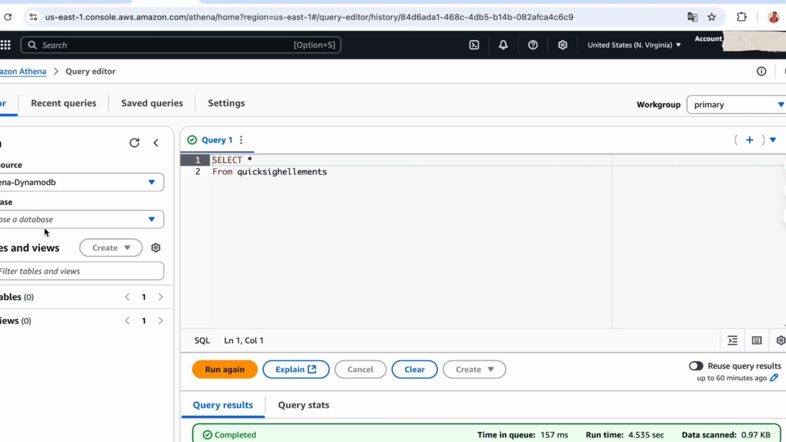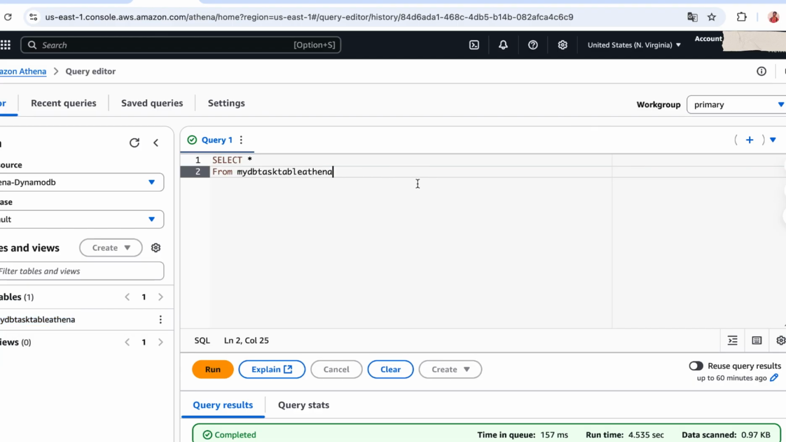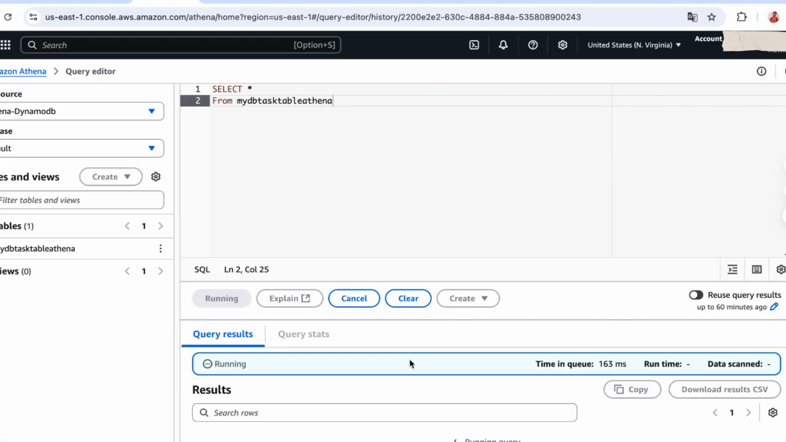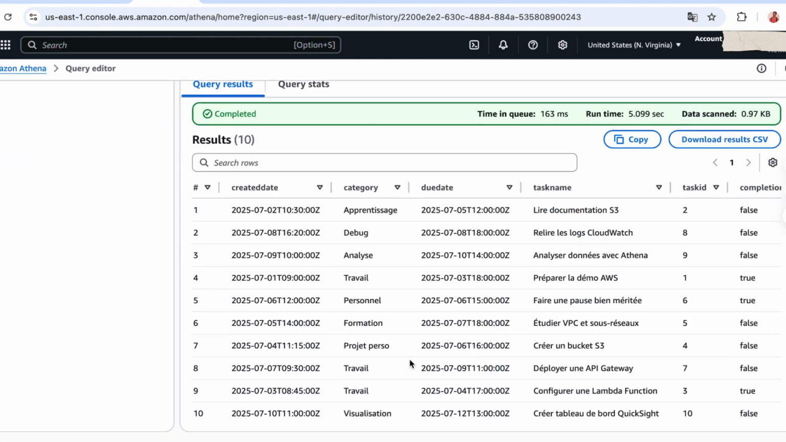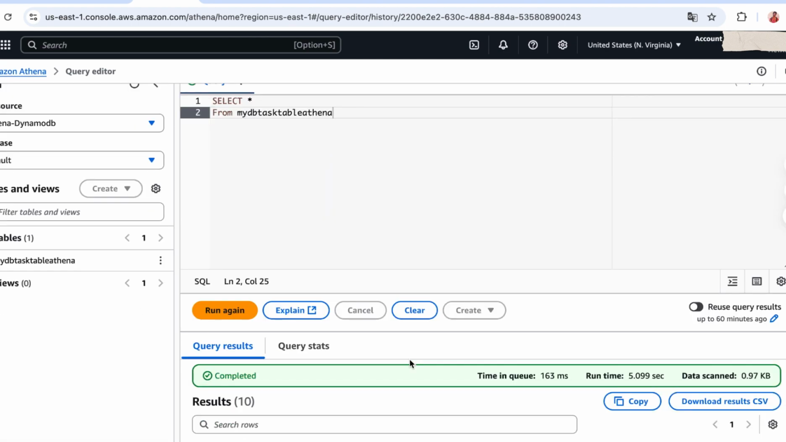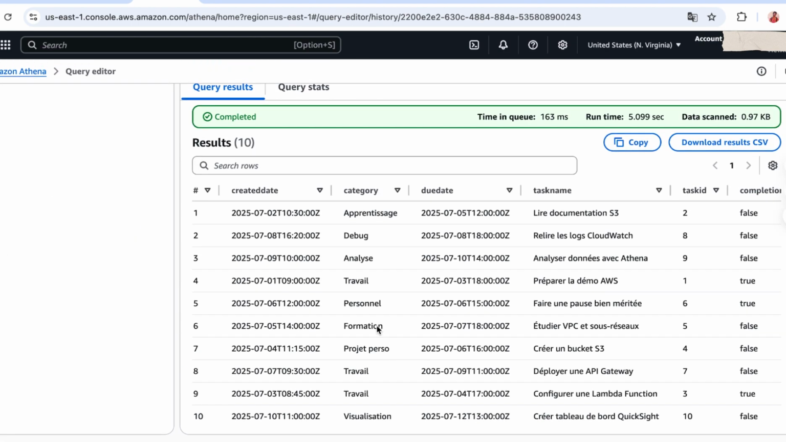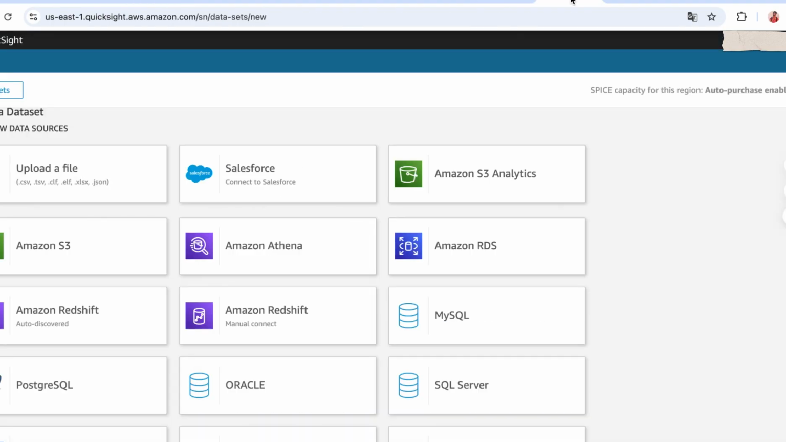Okay, so we're going to add our table. I'm going to add the name here. I'm going to see if it's coming to test it. Alright, so now we have all our data here, so it can be really useful. Okay, so what we need now, after we have done this, is permission to be here.